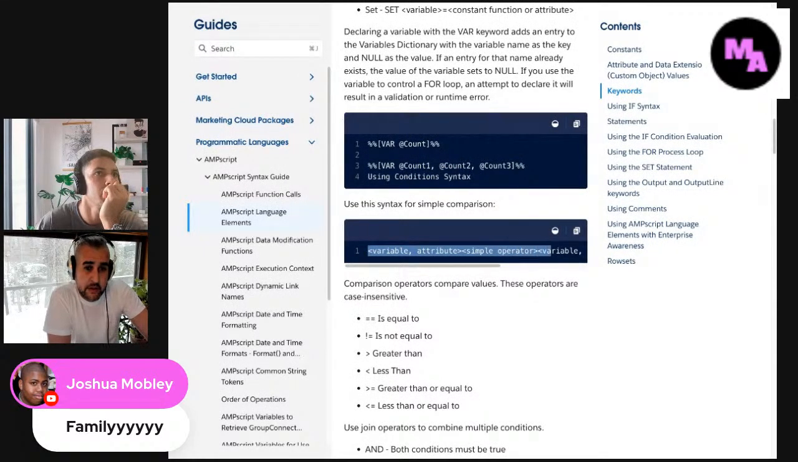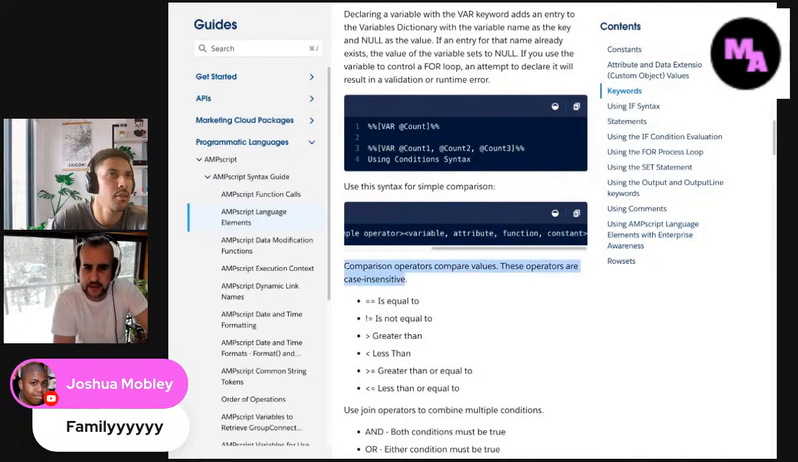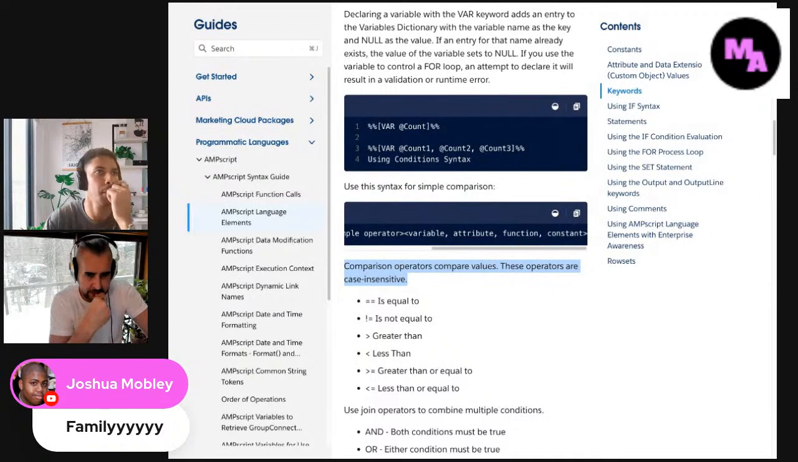Variable, simple. Okay. So here's our operators. We're just diving down into our operators. So here's the syntax that we've created. And then here we dive into our compare values.